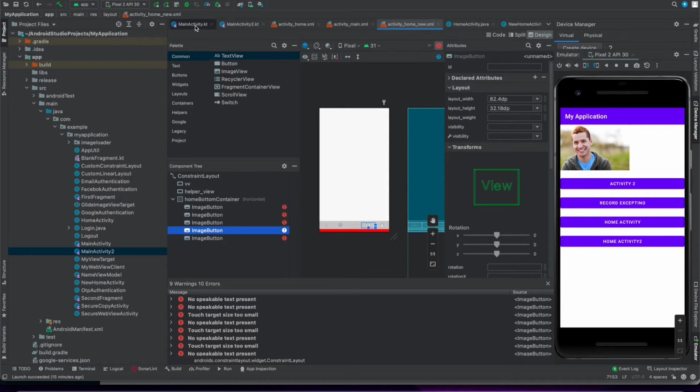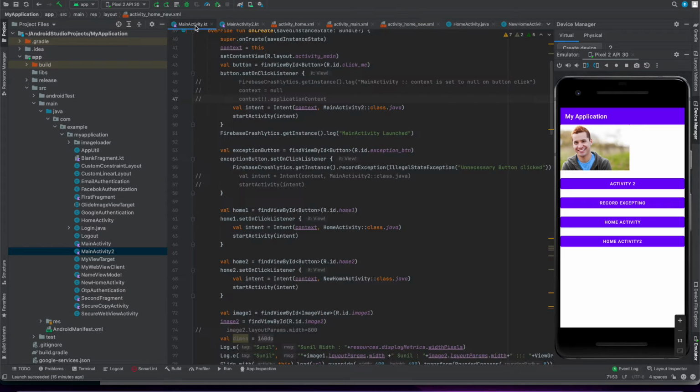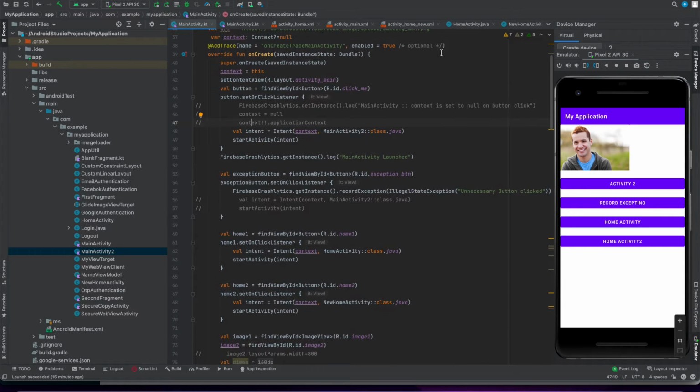Now let's see the custom traces. If we have set up Firebase performance, we can directly get the screen rendering and the network requests. But for custom traces, we need to add a trace. Here I have added one for the onCreate method of main activity, where the trace name is onCreate trace main activity, and this is the annotation. I had already set up Firebase performance, but now I have set up this one for custom traces.